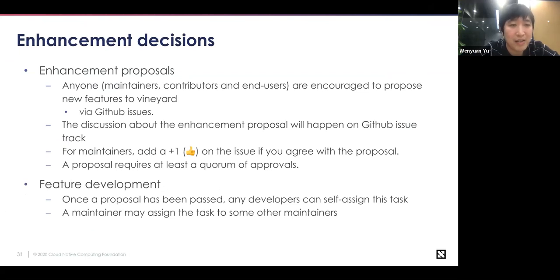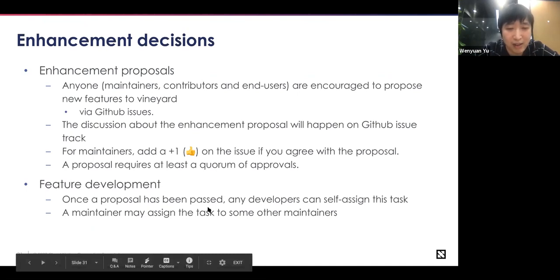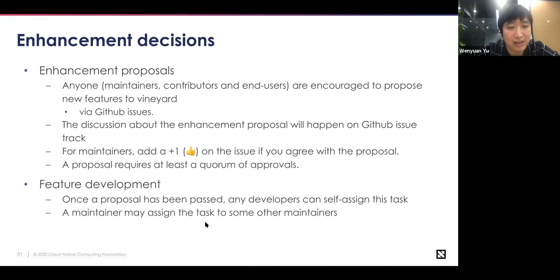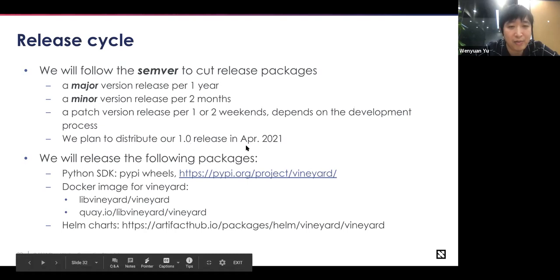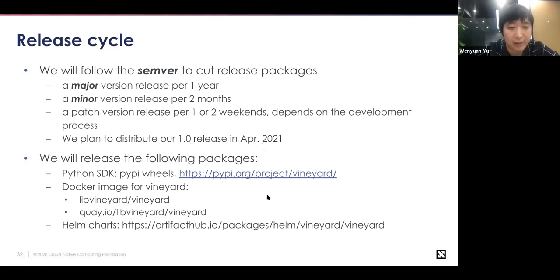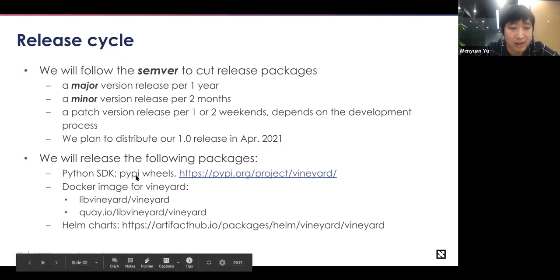Enhancement decisions are proposed as issues, and we can have a vote by maintainers. For development, you can feel free to self-assign, or a maintainer assigns it. For the release cycle, we follow the same cadence to cut release packages: a major release every year, a minor release every 2 months, and patch versions every 1 or 2 weeks. We plan to distribute our first major release in April. We have already released packages on PyPI, Docker images, and Helm charts.